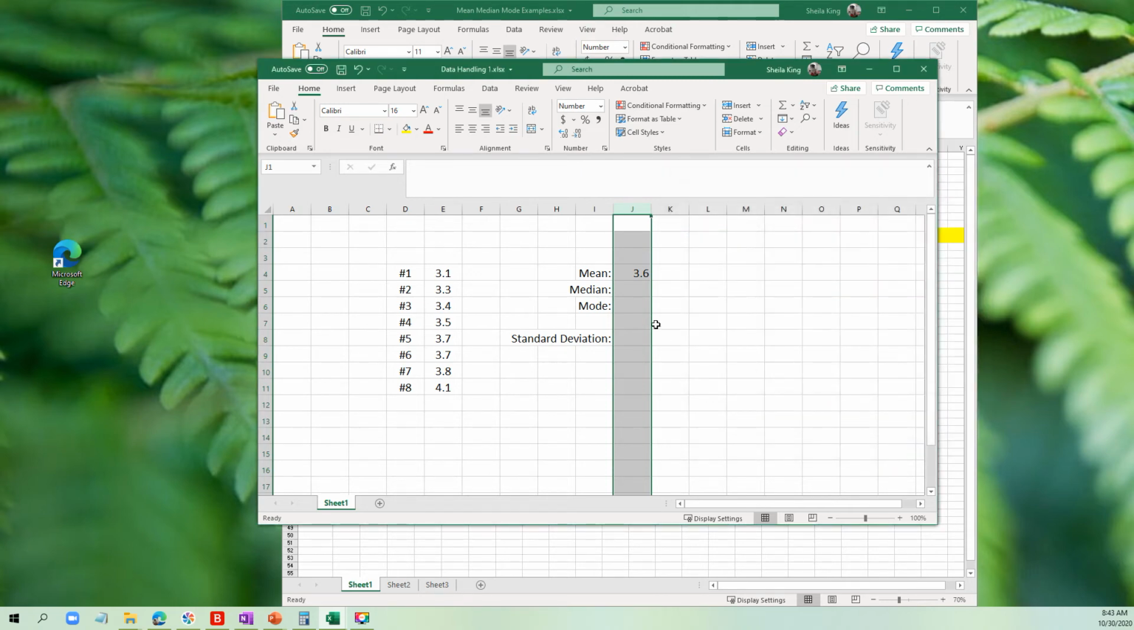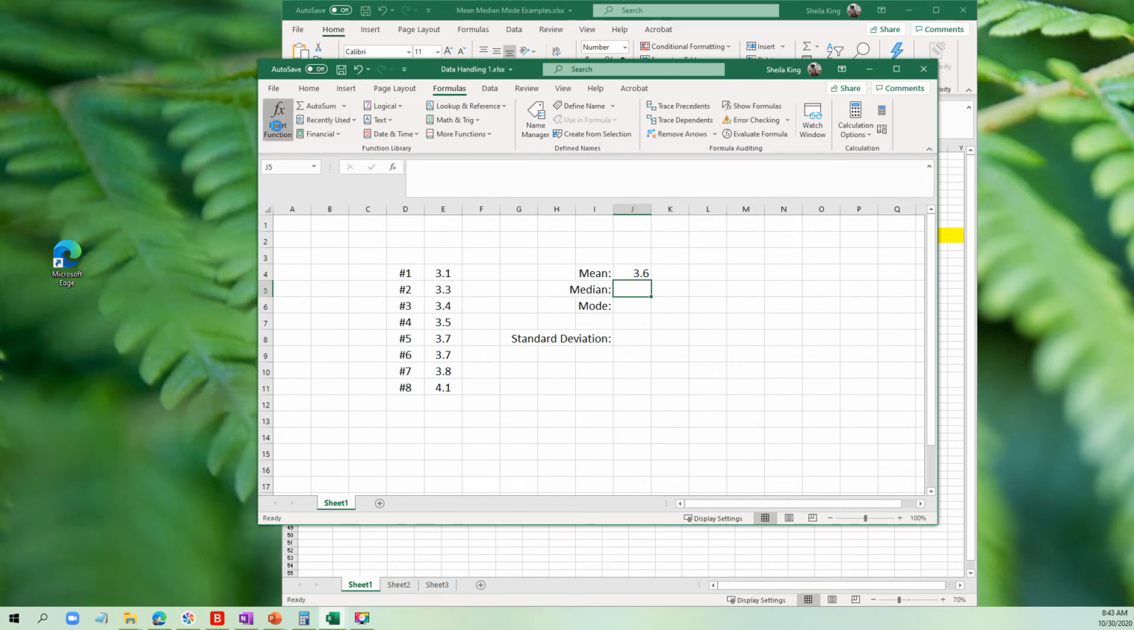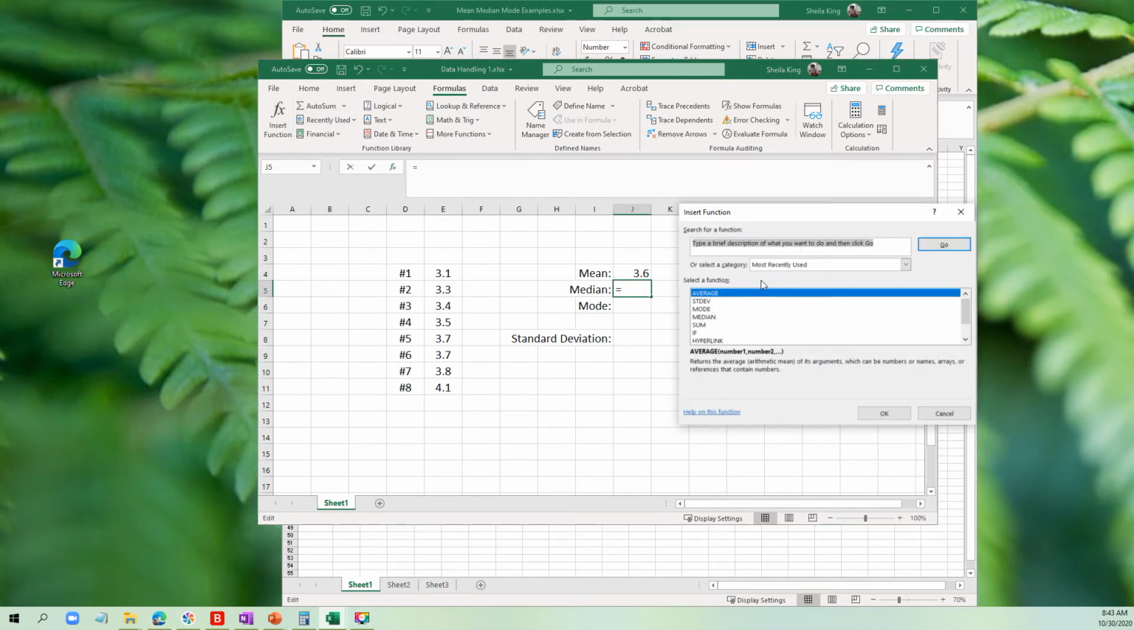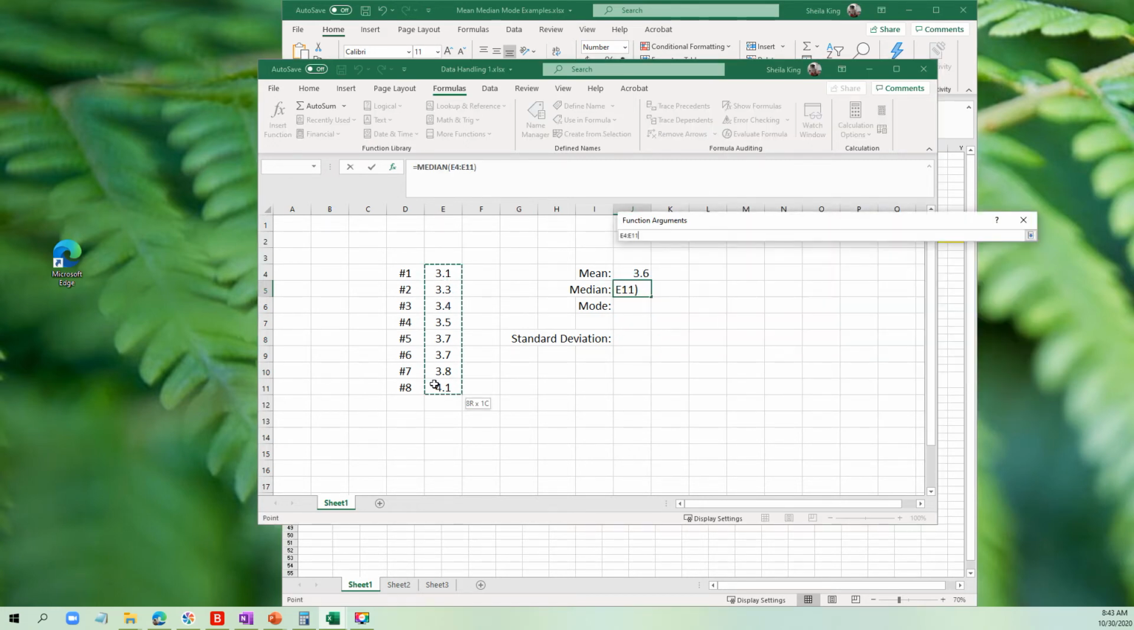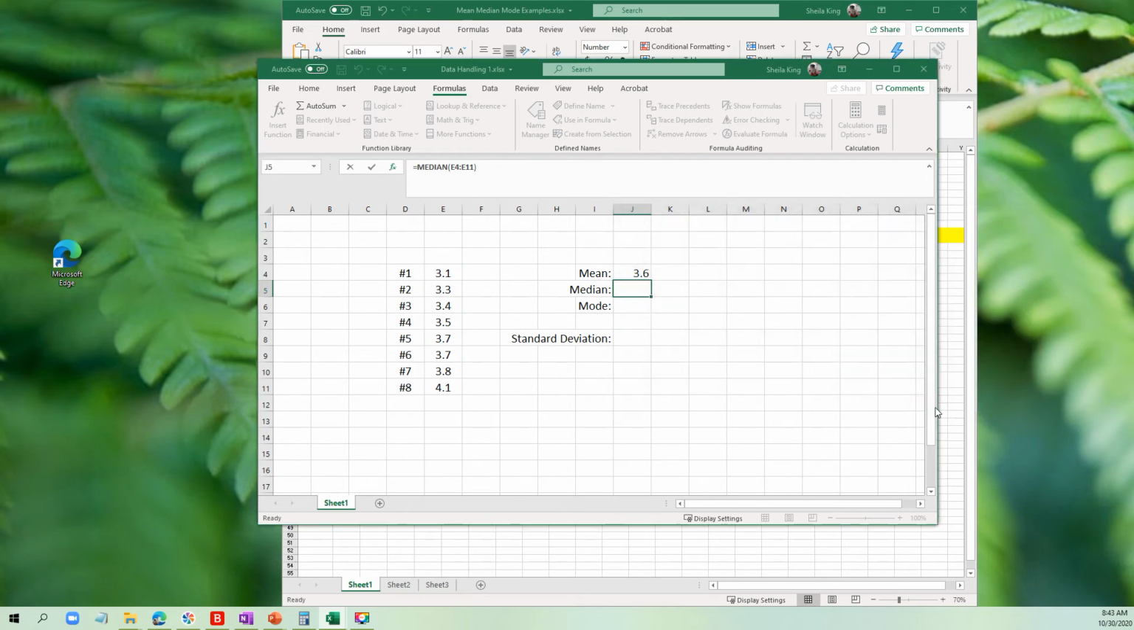Okay. So now if I wanted to do the median, I can select where I want to put it, go back up here to formulas, go here to insert function, and now I'm going to type median, M-E-D-I-A-N. Okay, and it comes up, I hit go. It selects median. I hit OK. It says, what data do you want to use? I'll use my data set and I'll hit OK.